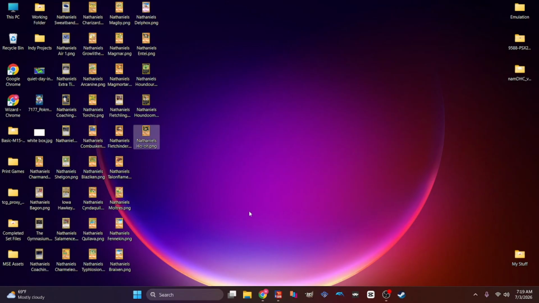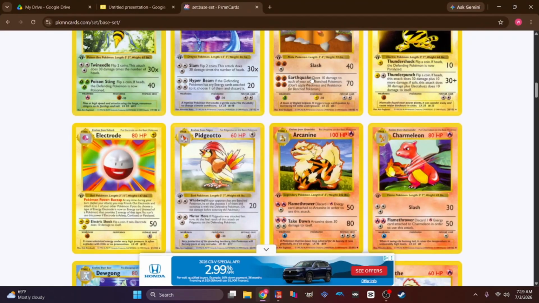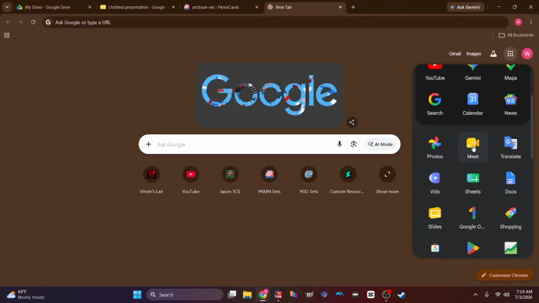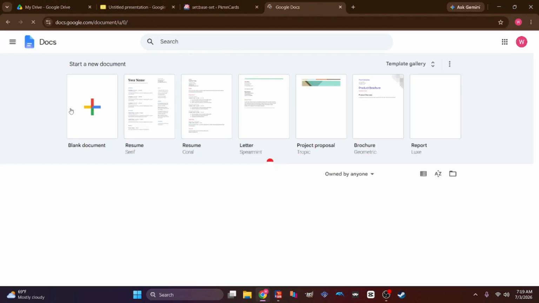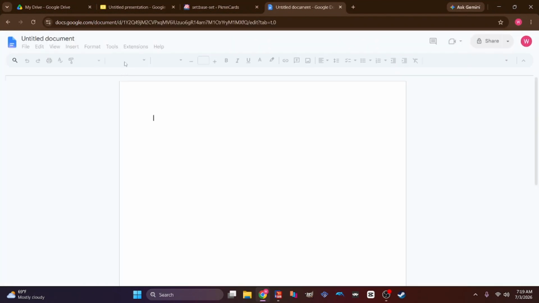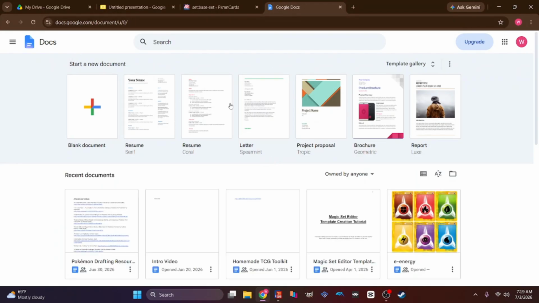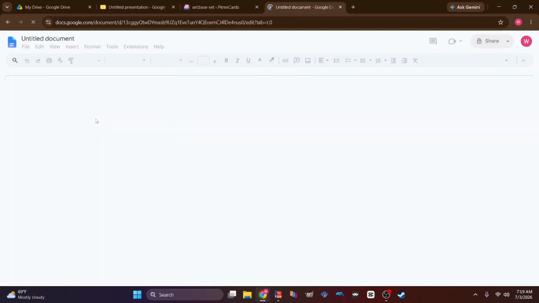Then one way that you can do this part is, let's say that you wanted to put it into a Google Doc, create a new blank document. We're going to say this is, whoops, why are you not working?